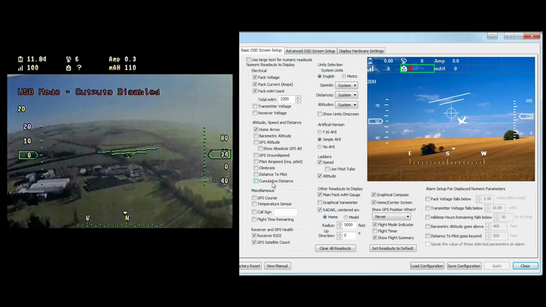What you do is you get your plane up in the air, you use the cumulative distance, and you can basically work out under certain conditions how far your plane will fly before the pack is drained. It's a real world reading of that, so you can do that without having to fly it miles and miles away, and you can get that indication.